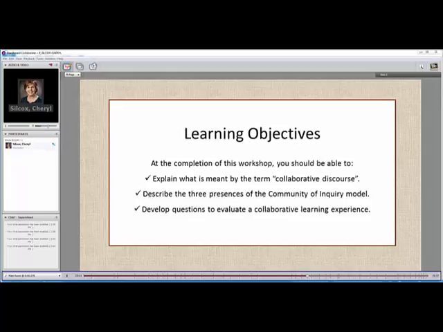At the completion of this workshop, you should be able to explain what is meant by the term collaborative discourse, describe the 3 presences of the community of inquiry model, and develop questions to evaluate a collaborative learning experience.